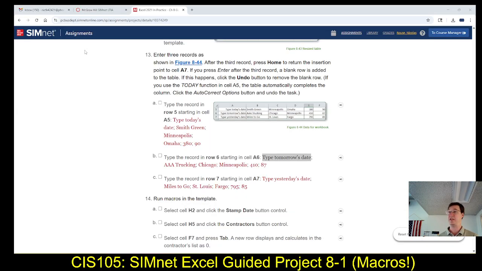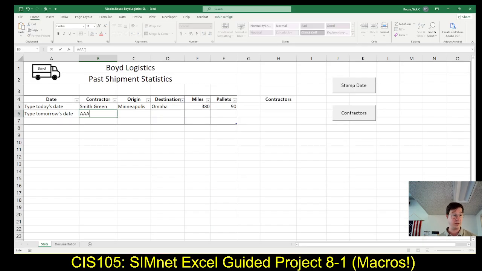Then the rest of this is AAA trucking. I know, we're almost done. We're almost there. Hang in there. Then we got Chicago. We got Minneapolis. All I'm doing is pressing tab, everybody, to get to the next cell. 410, 87, enter.